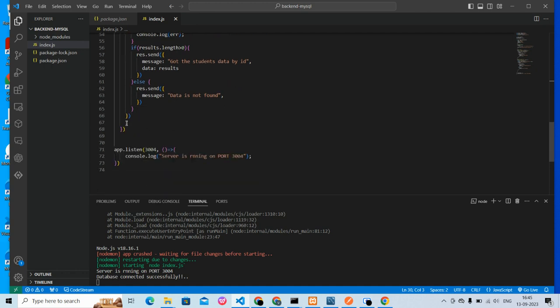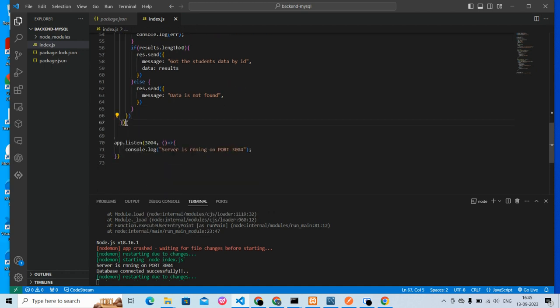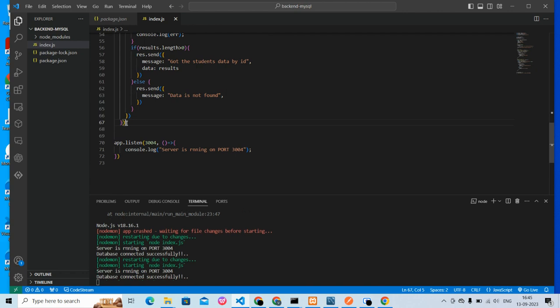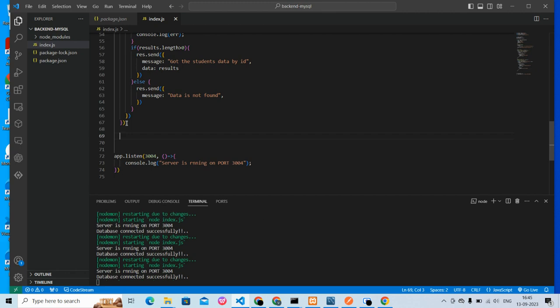Then after this, in CRUD operation we have done with R, that is read all the data. We have completed that. Now we need to do the other part, that is the post data. Post data is nothing but add the data.